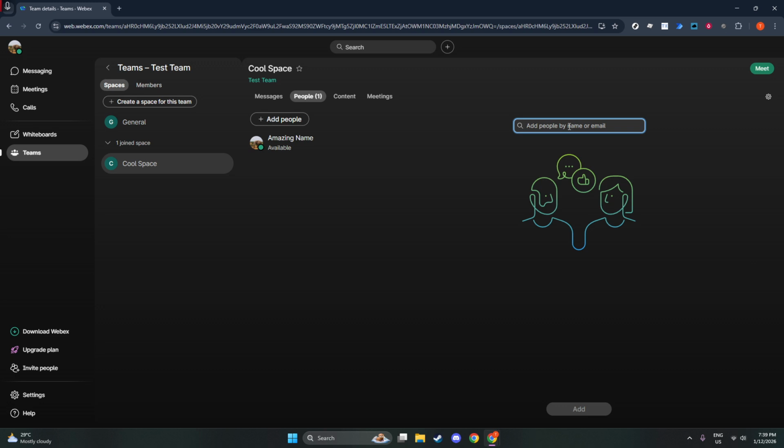If the person is inside your organization, begin typing their name. Webex will suggest matches. Click the correct person to select them. If you're inviting someone who isn't in Webex Teams yet, type their email address instead. Use their work email when possible, and watch for typos. Spelling matters here, so the invite goes to the right inbox.